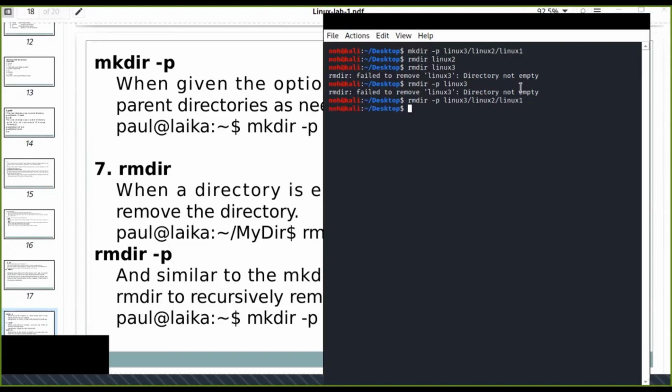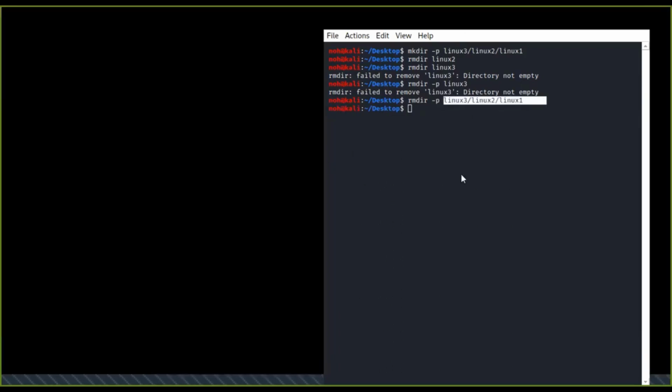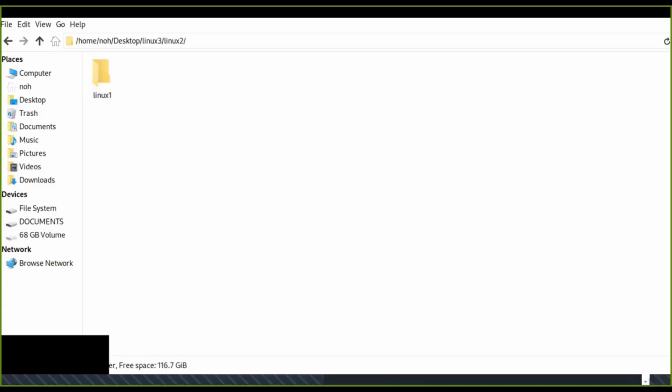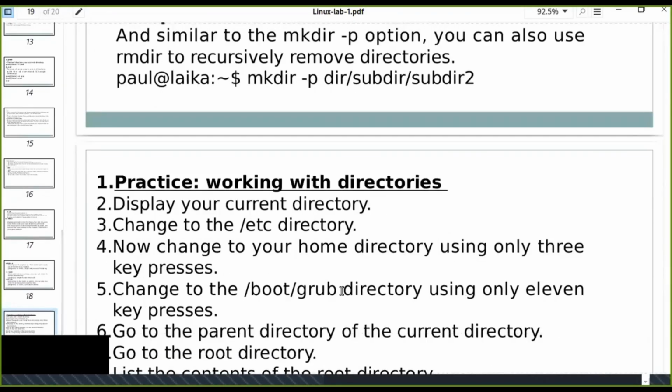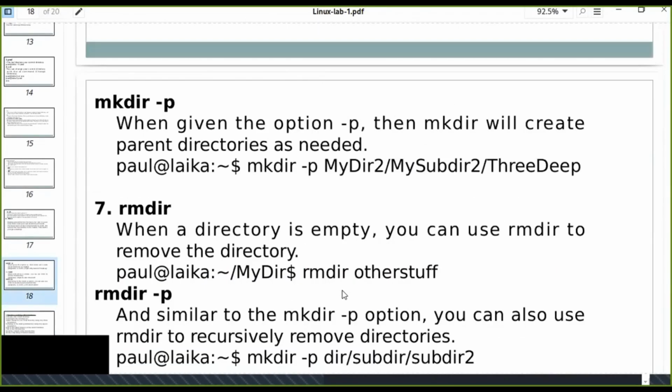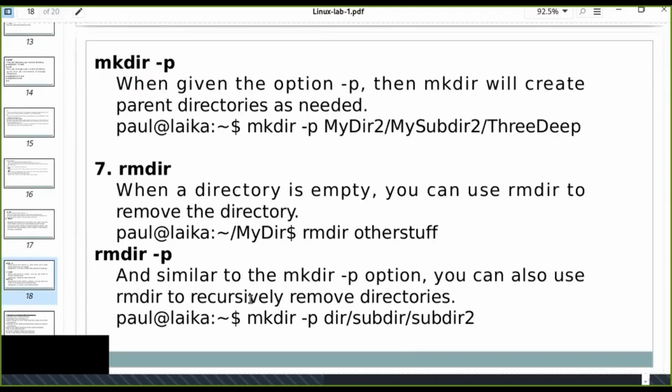Now the subdirectories are removed, so you can find the directories here. Let me create the previous ones again. Now I have created the subdirectories back. So this is how you can simply work with directories.